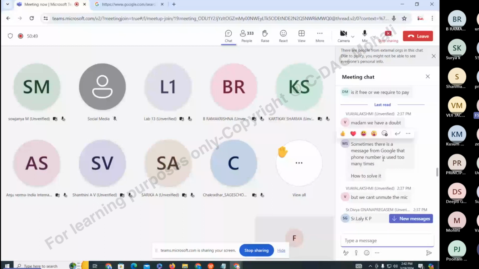If there is a message from Google that the phone number is used too many times, it means that you have already tried to create your account on Google My Business page, or you have already used your phone number with the rest of the Google services. So you can try with another number. You can use any support number of your school if you are creating the account for your school. Otherwise, you can write an email to Google support that you are getting this error.